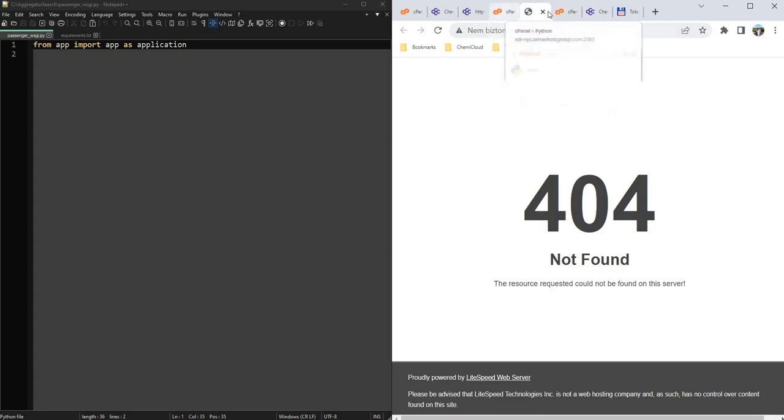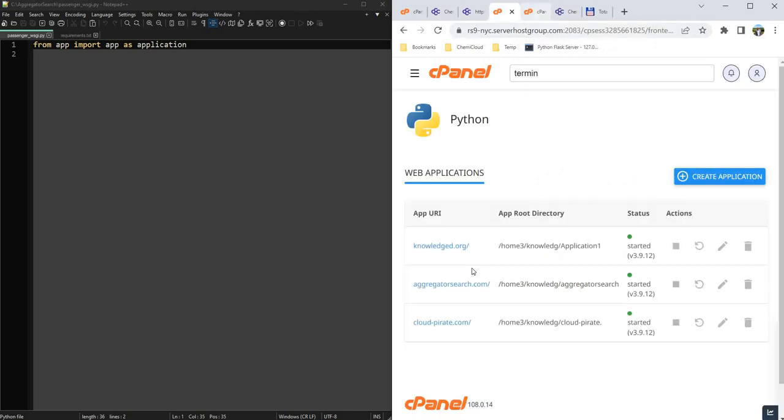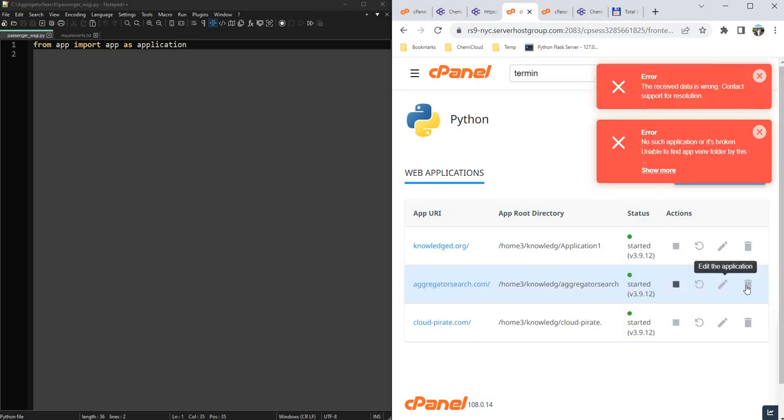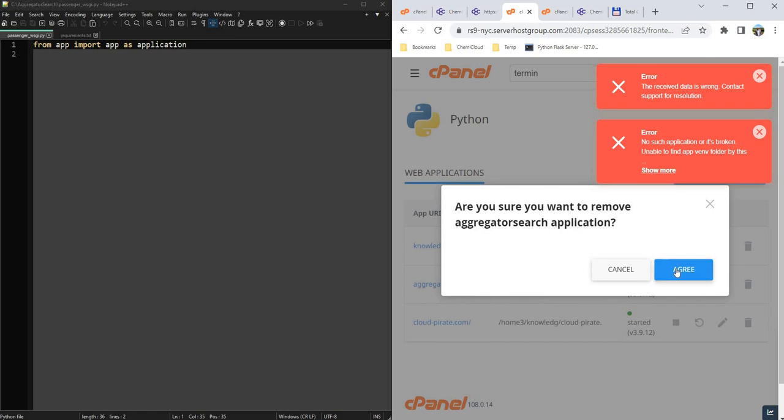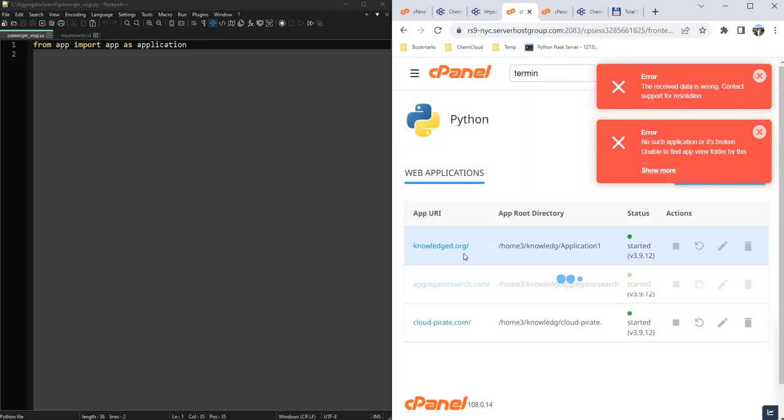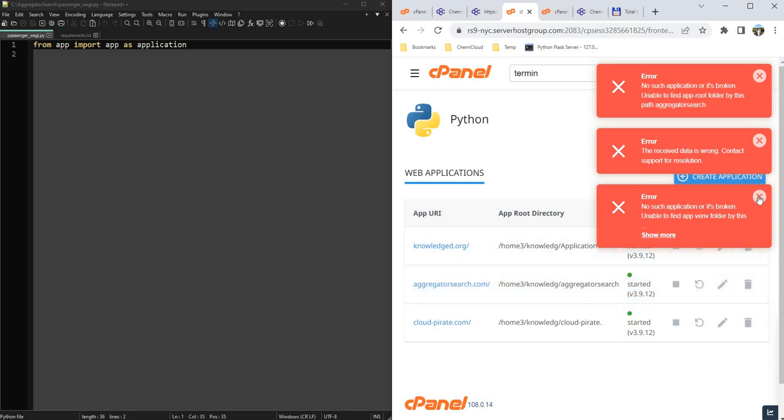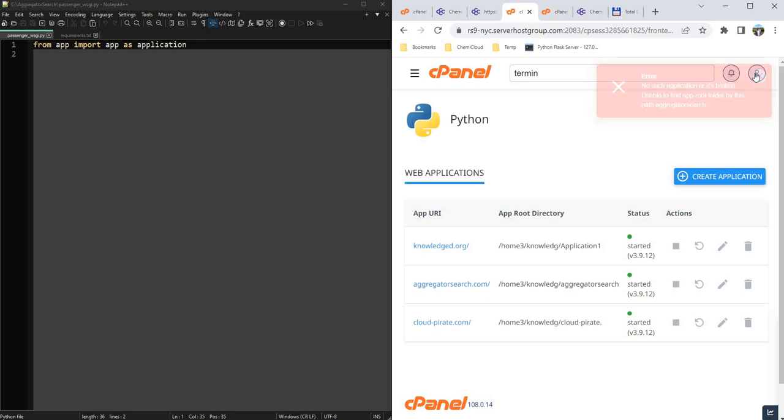No, it does not work, so we have to destroy this application. Stop the application, delete, agree. We cannot delete it even.